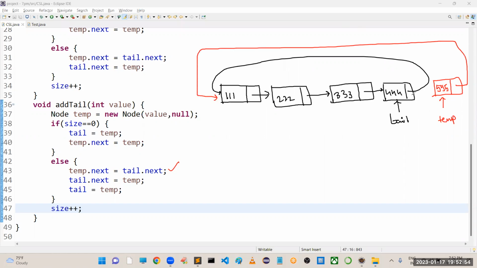This is the tail, right? Its next field belongs to temp. Then your tail will become temp. So this will become the tail only. So by default, this one is going to be gone. And which link will be deleted? This link will be gone. Okay, like this we have.